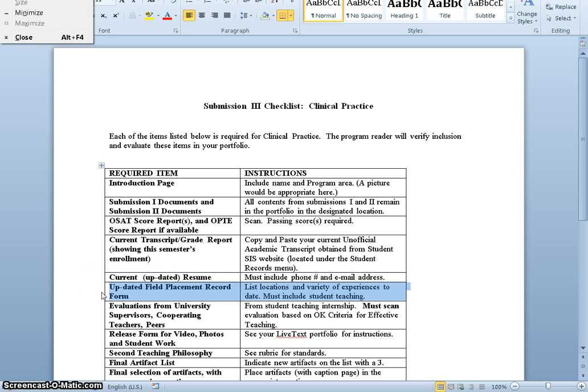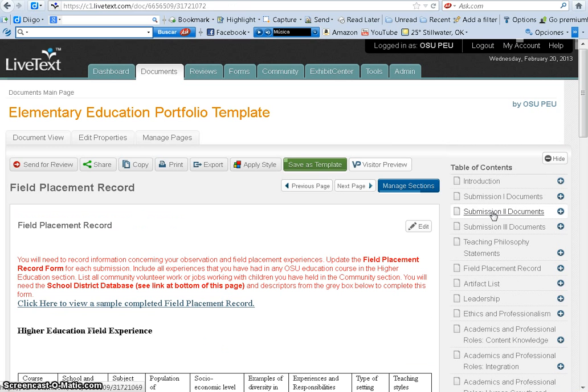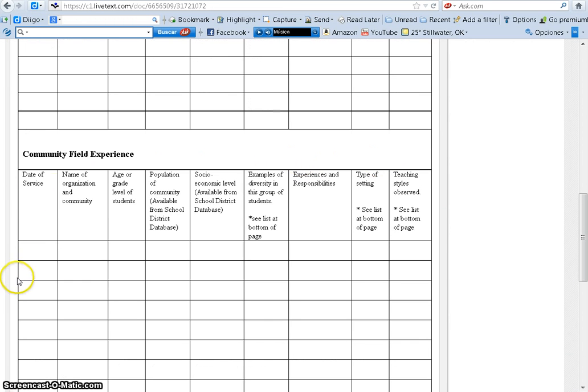The next thing is going to be the updated field placement record form. Let me go back to live text and just remind you that that has its own page within your template. So of course you would put your student teaching experience there, and again any field experience, community field experience that you have.